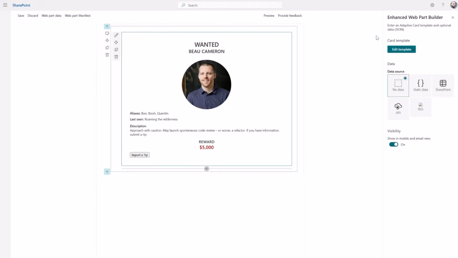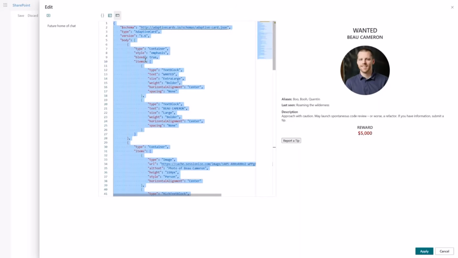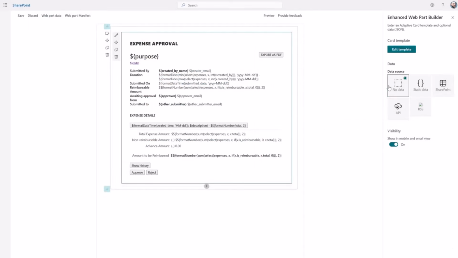All right, let's do something else. Let's actually go put a template that has data. So here's a template that uses data, and you can see there's these weird dollar signs, squiggly thingy that are not intended to be shown. But this is where we have the ability to select a data source.